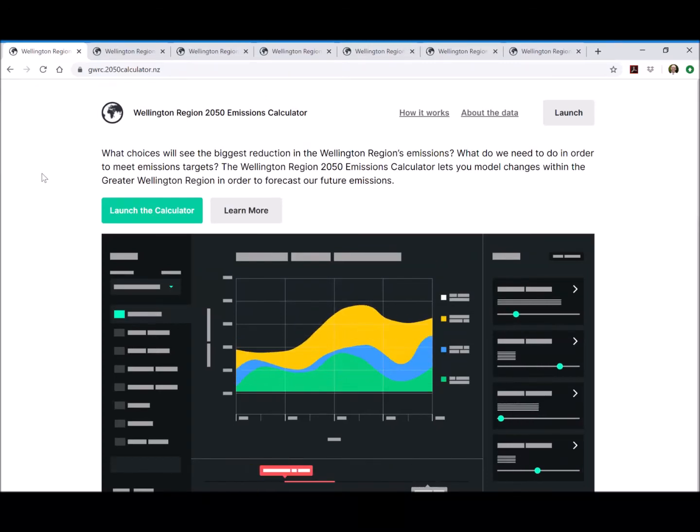I work for Greater Wellington Regional Council and I'm here today to demonstrate the Wellington Region 2050 emissions calculator. Now this tool allows you to forecast the emissions from the Wellington region under different circumstances. There's a whole other video explaining all the ins and outs of how it was developed and all of the background data. My task today is to show you how it can be used to actually explore some of the scenarios and what some of those scenarios look like.